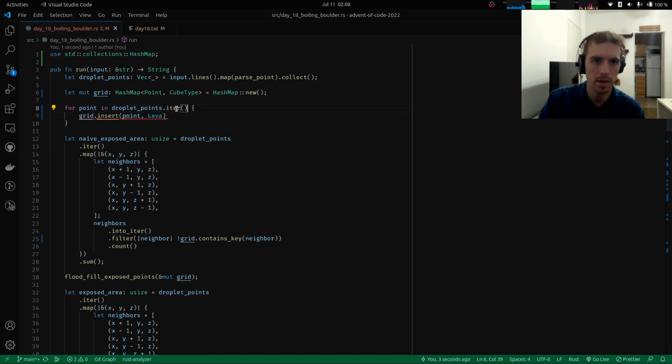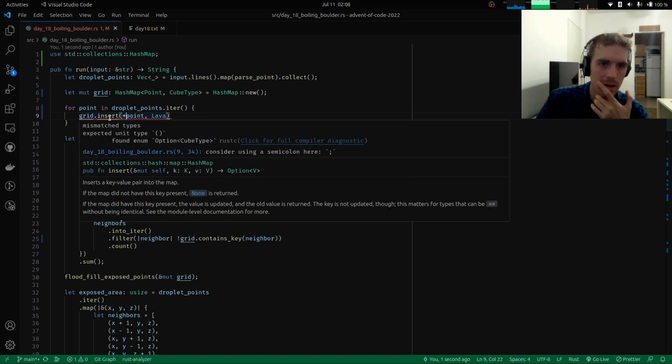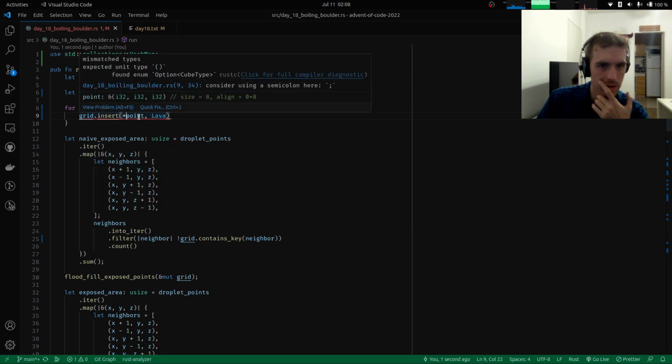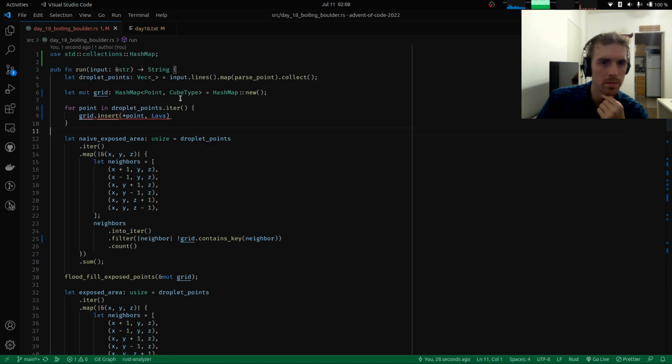And here, I probably need to, no, take the reference here. No, what is your problem? Consider dereferencing here. I'm just trying. Okay, so what is point? Point is a reference, and insert will take the key type. So we have to dereference that. Option. Oh. But wait, these are cube types. Why don't you? Oh, shit. It was the missing semicolon there.